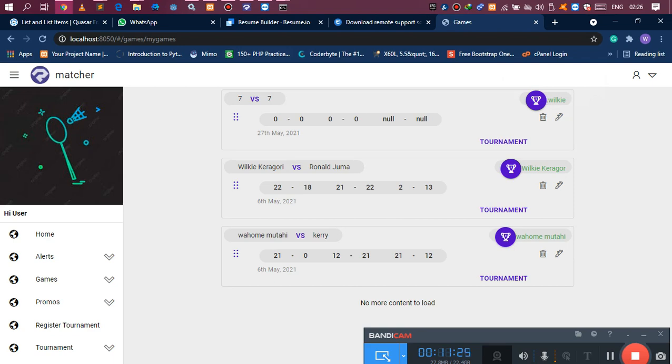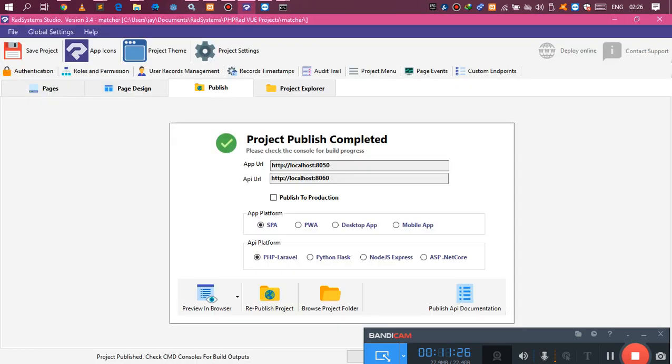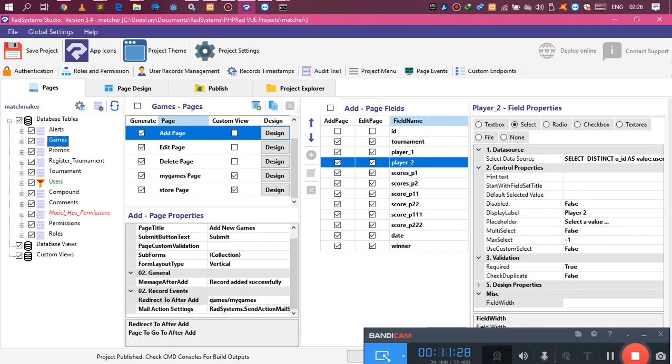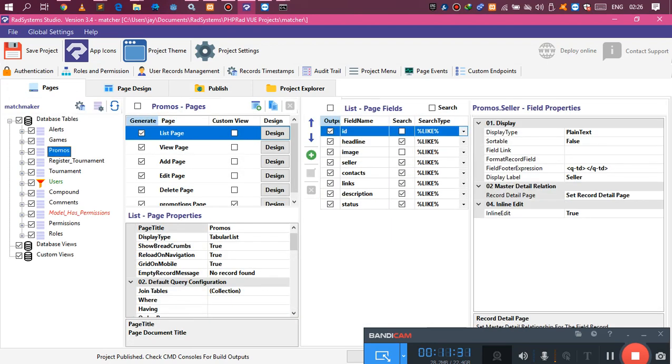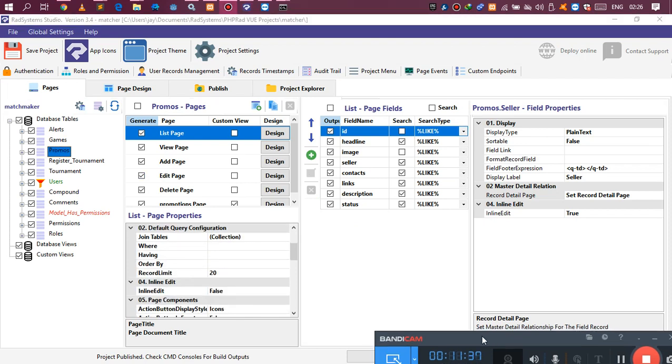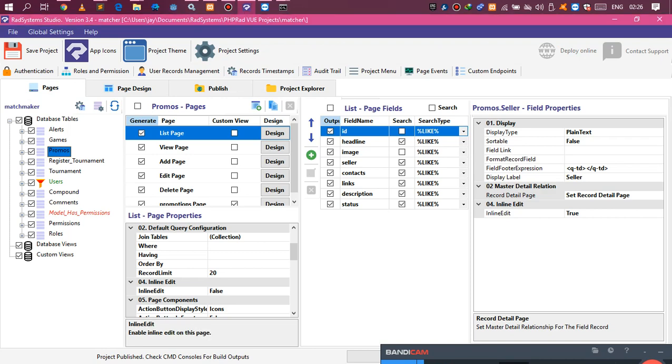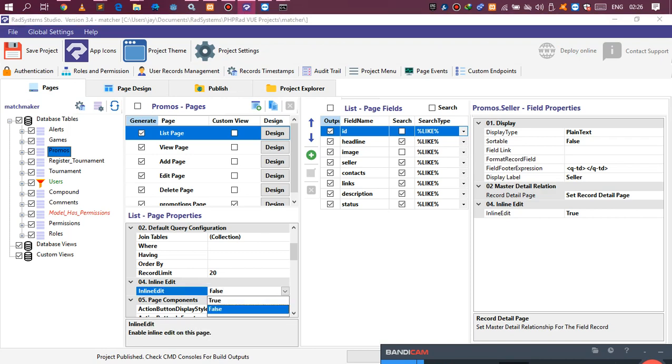So on the matters of editing these, this is what you do. You go to your page. So I'm going to show you this with another page. So I'm not really doing it with the one that I've already created. So I'm just helping you to go ahead and be able to work with this. So set inline edit to true.